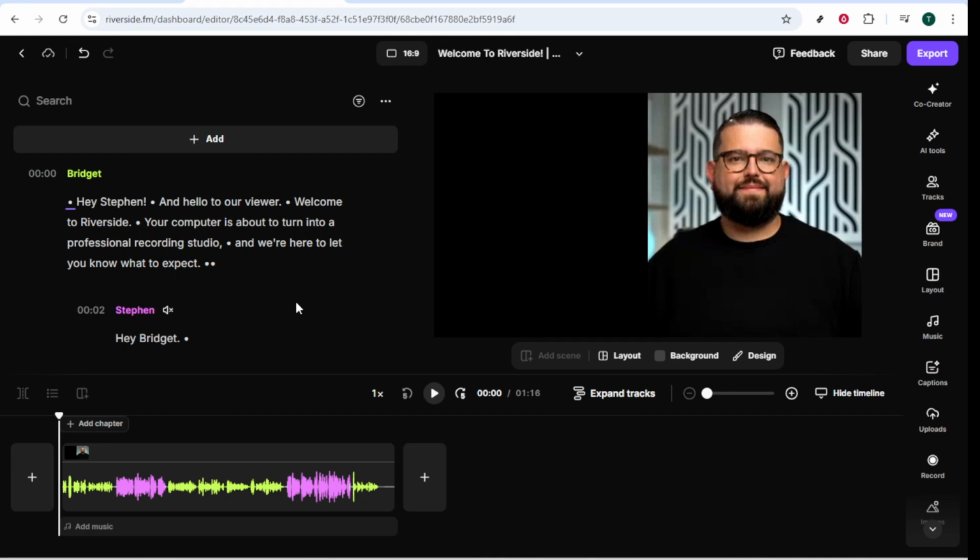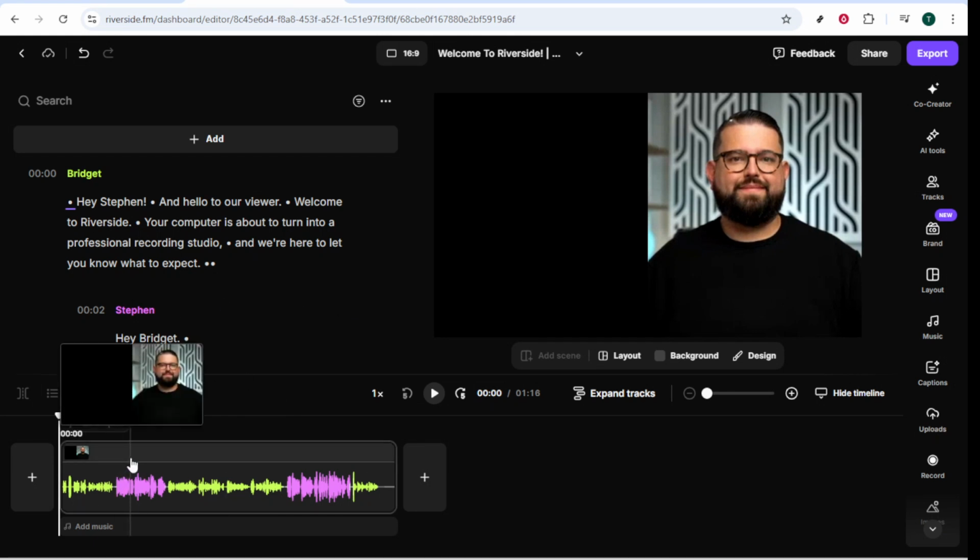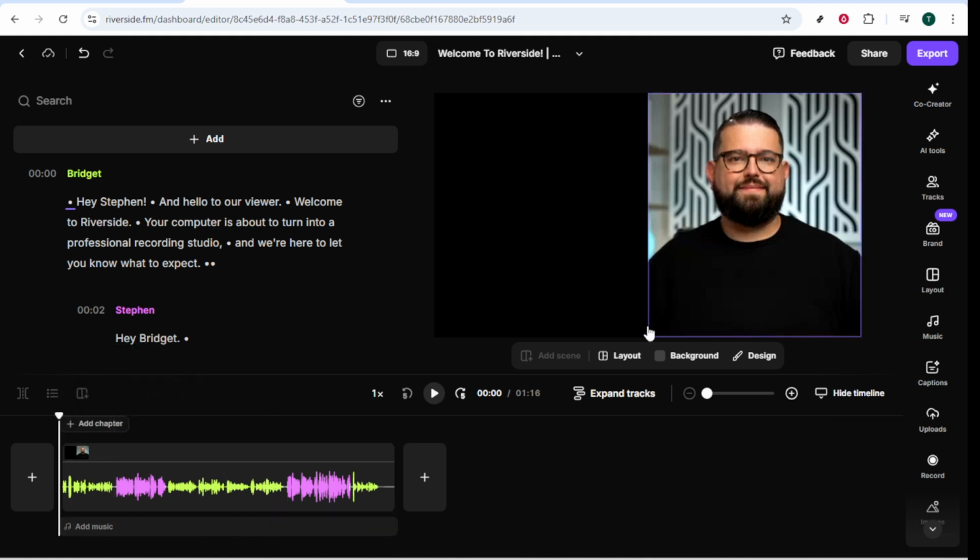Next, locate the Edit option within your chosen project. By clicking this, you'll enter the Studio Editor, which offers a suite of tools to refine your content. The editor is quite user-friendly, making it easy to navigate the different functionalities it offers.